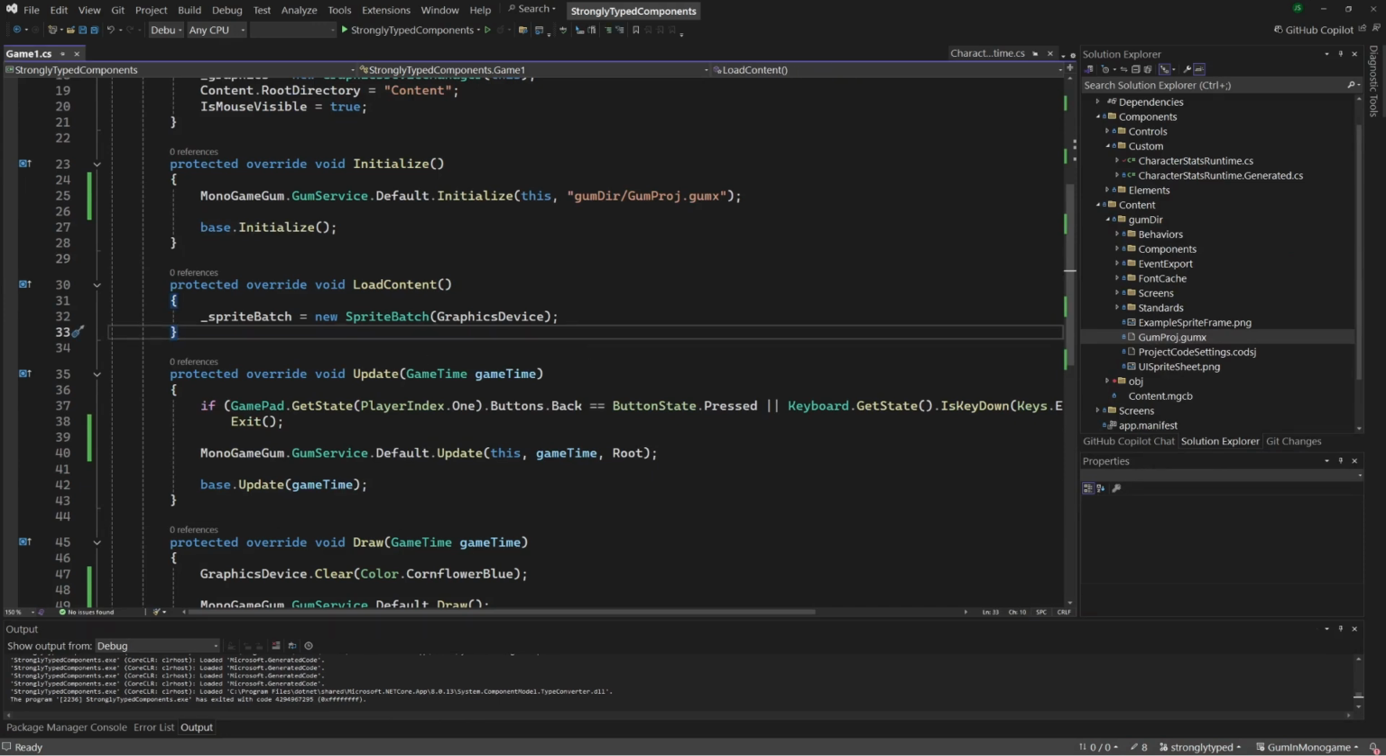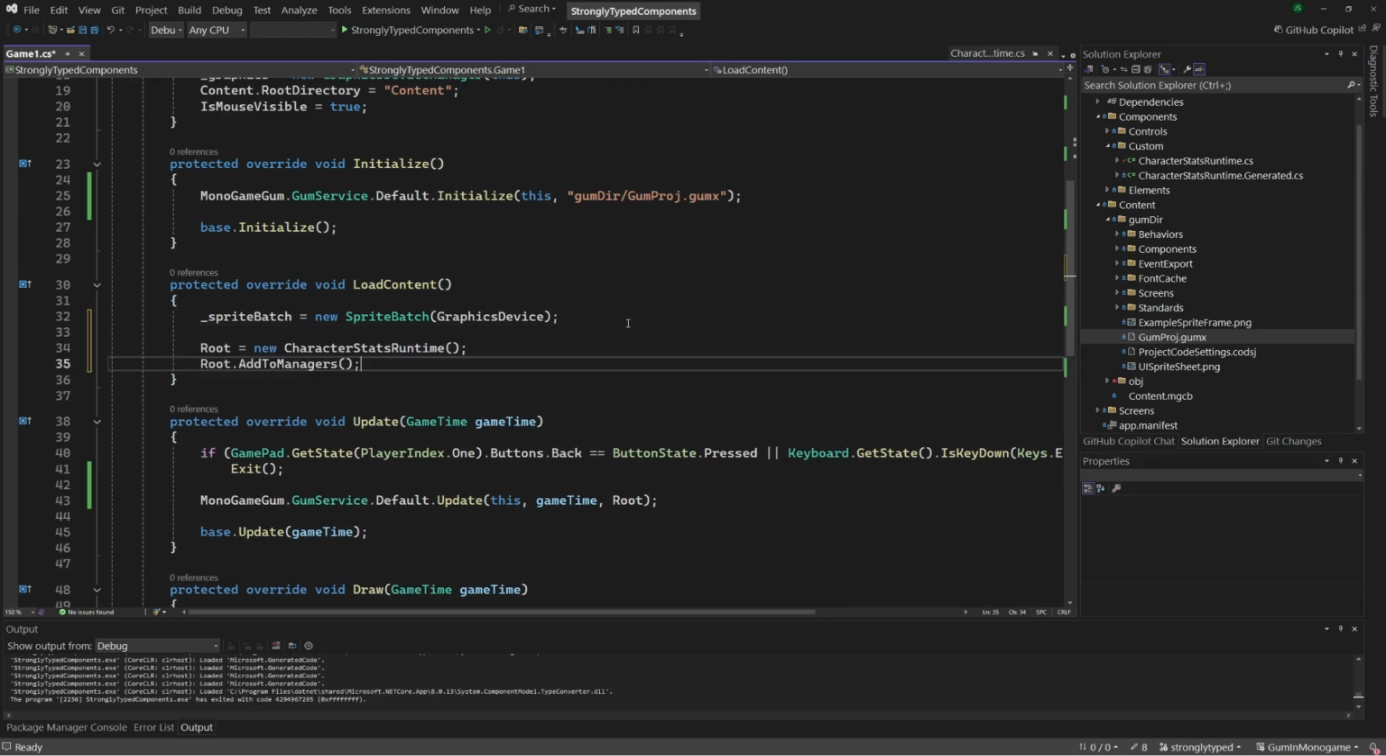So now in your load content method, we're going to add two things. The first is we're going to create an instance of our object. So root equals new character stats runtime. And then we need to add it to the managers. We need to tell Gum to pay attention to this, to do it for the updating, the drawing, things like that. So we're going to do those two now.